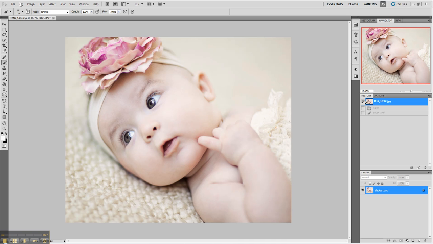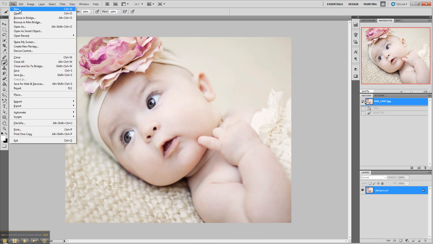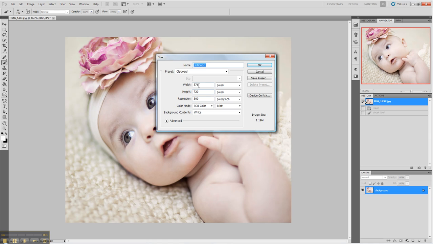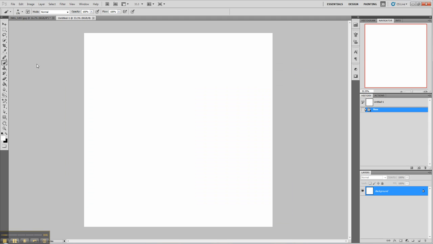So the first thing that you're going to want to do is open up a new file, and I'm going to make mine 2500 pixel size because that's the largest size brush that I can make in Photoshop CS5. I think in earlier versions it might be 1000 pixels might be the largest that you can make it. You'll have to experiment with that.